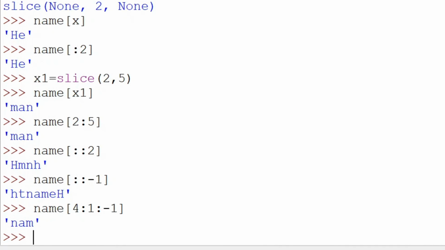Try to write a program to find whether the given string is a palindrome or not.